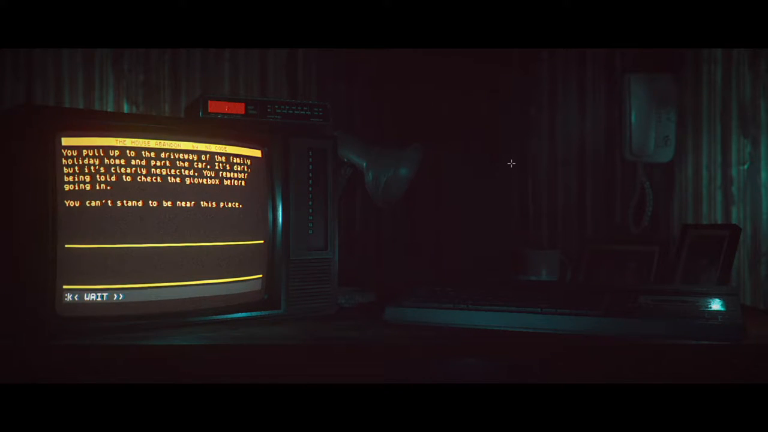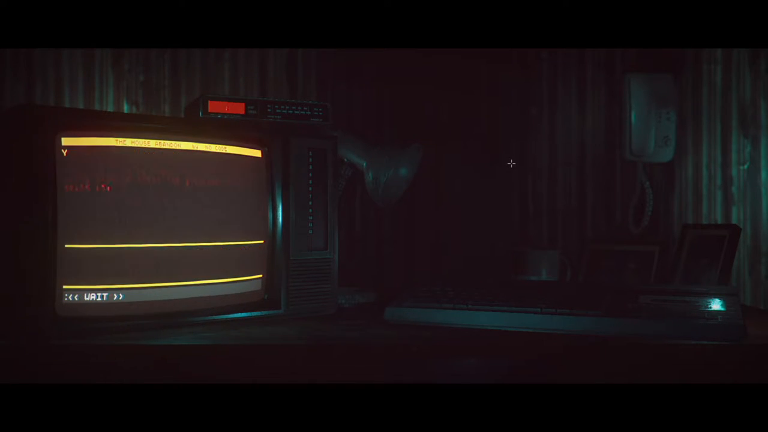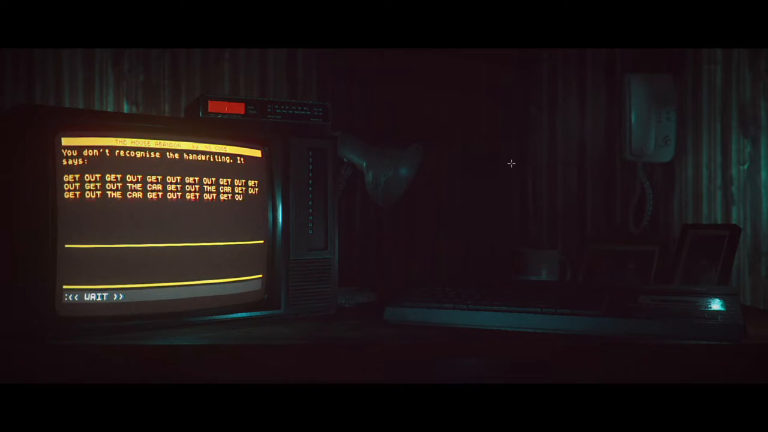You pull up to the driveway of the family holiday home and park the car. It's dark, but it's clearly neglected. You remember being told to check the glove box before going in. You can't stand to be near this place. Oh, I'm so freaked out. Inside is a key and a handwritten note from Dad. You take both. You don't recognize the handwriting. It says, get out, get out, get out.